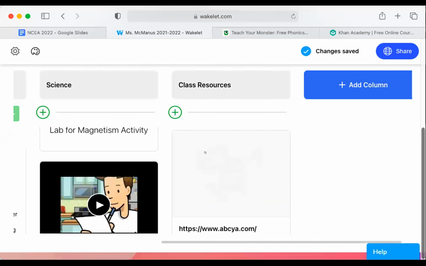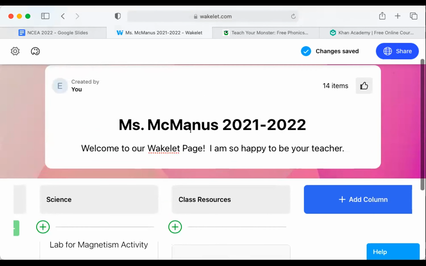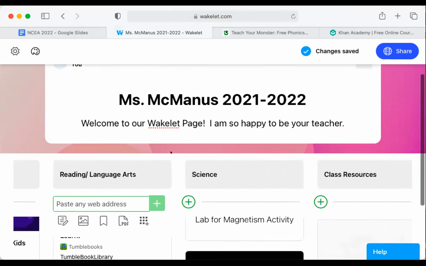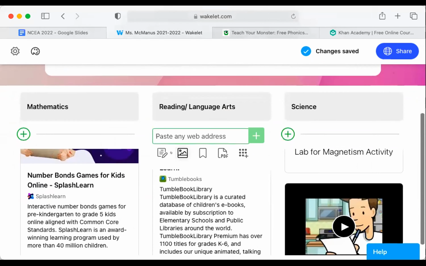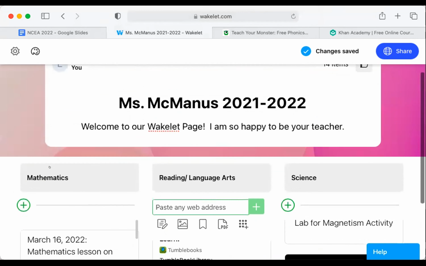So we are going to go to my Wakelet. And here you can see we have a little bit more personalized, but still new. I have Miss McManus's 2021-2022. This would be for a classroom. And we can see here that I have multiple subject areas with links underneath.